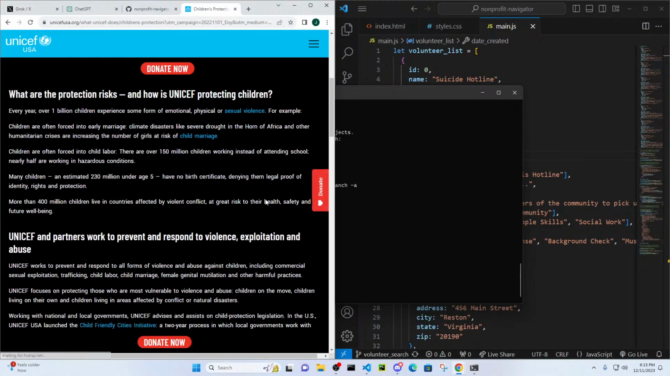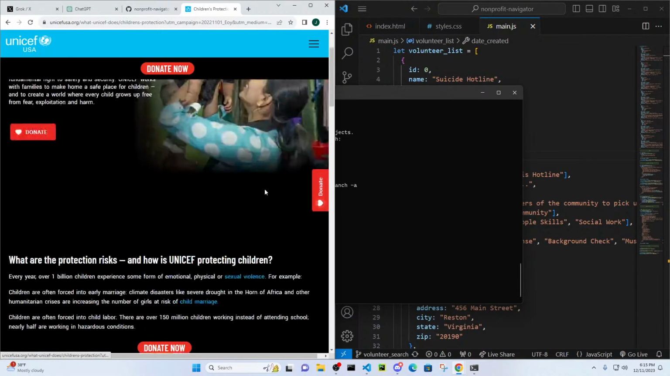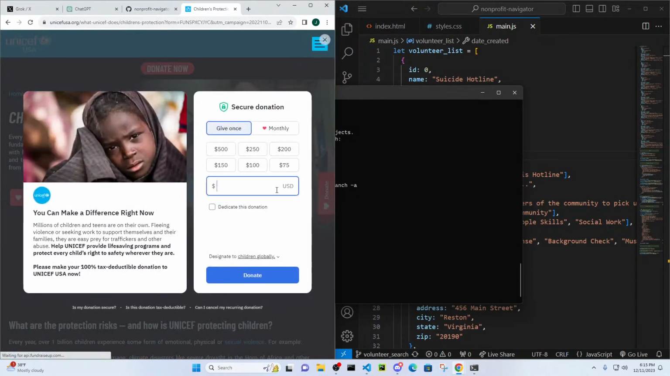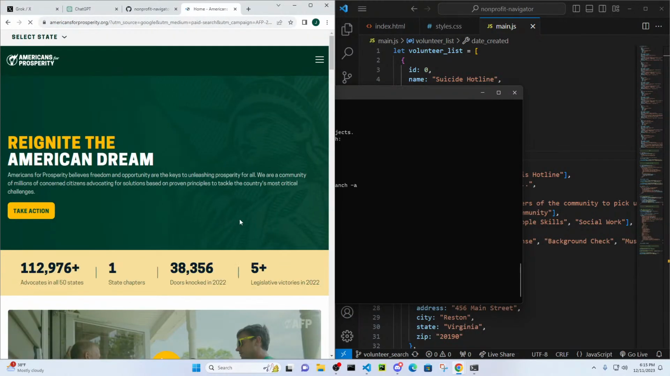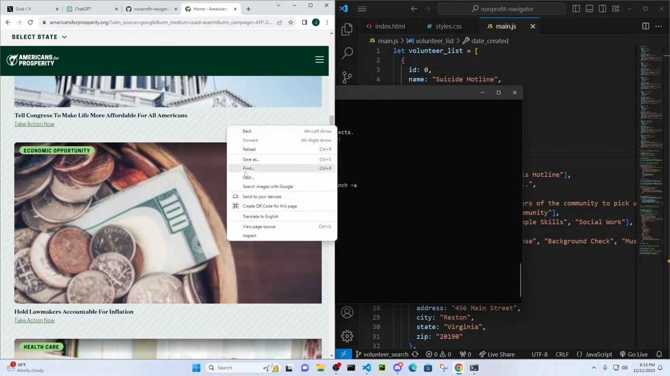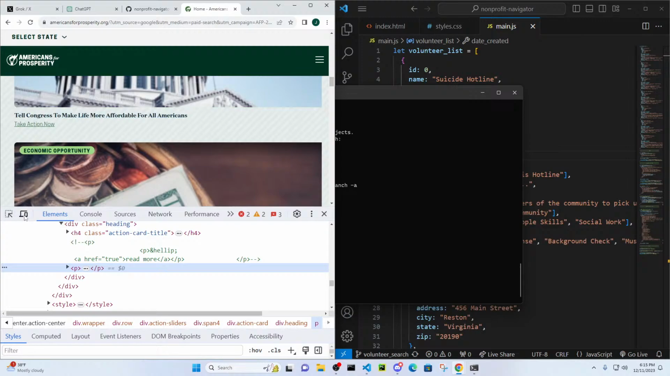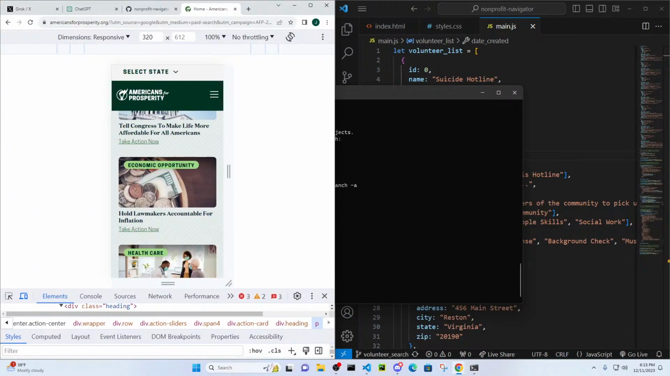I want to find a website that has cards. This one doesn't have it on this page at least, but let's go ahead and see another one. Americans for Prosperity. Same thing. I guess this one sort of has cards. Let's see how the mobile version looks. I have a website with cards that has a mobile version.